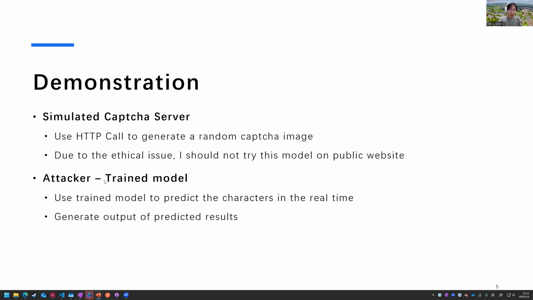And for the attack part, I will use my trained model to predict the characters generated from the server in real time, and then I will generate the output of the result.